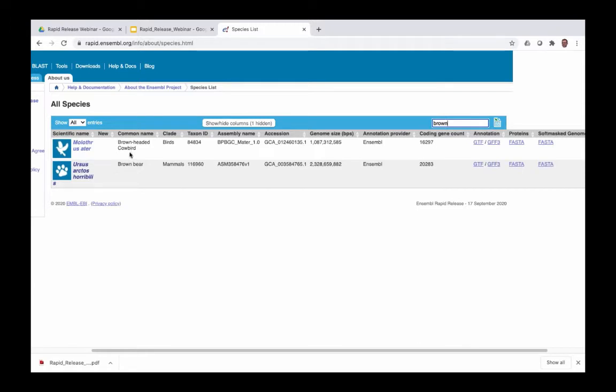I've got the brown-headed cowbird. Obviously, it's just found the word brown in my search term, but importantly, I have brown bear underneath here. So this is my species of interest, brown bear. It's a mammal. We've got the assembly name here as well, and the accession. So this is the unique accession number from the ENA archive where this genome assembly was deposited.